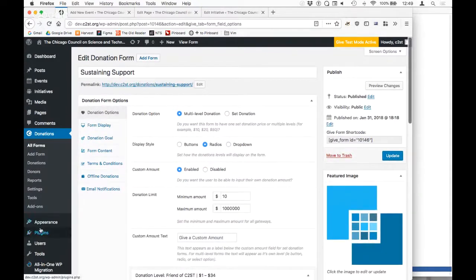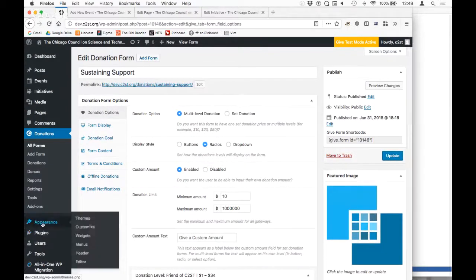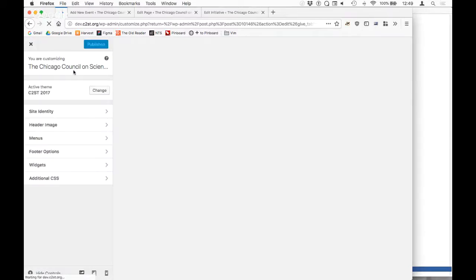So I think, oh yeah, I guess there's one other thing I can show you guys, which is general customization of the site. So if you didn't see where I went to appearance, themes, customize.